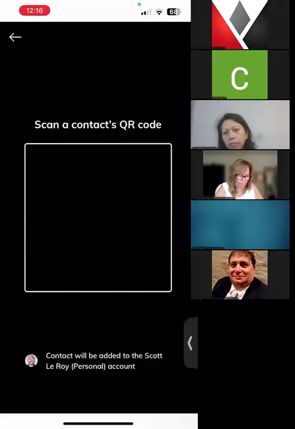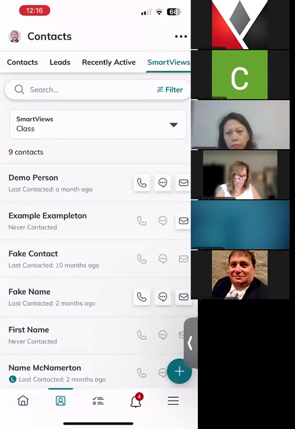Add with a QR code. This is great if you are at Mega Camp or if you have a QR code similar to the business card that you're trying to scan. This is going to allow you to scan that QR code and add that contact to your database, okay? So if you're at Mega Camp and connecting with other agents that you may want to work with as referral partners, that's going to be a great way to easily add them to your contacts, okay?